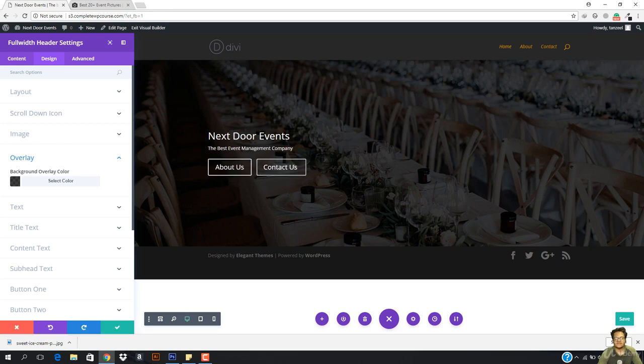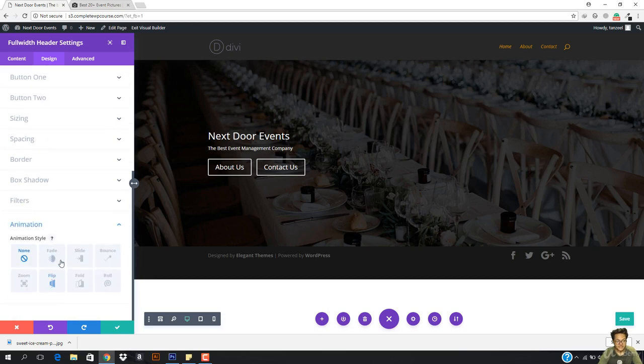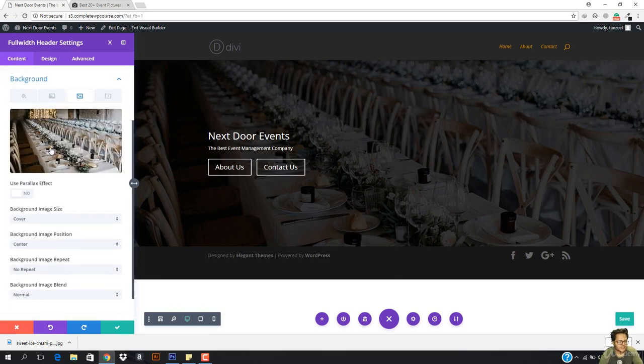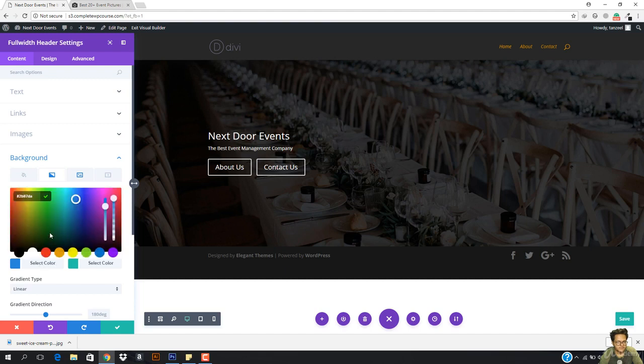Now we have to design this. How will we design this? We'll work with the design of the title text, content text, subheading text, button 1, button 2, sizing, spacing, border, box shadow, filters, and animation as well. So what we're going to do right now is come here and try to add a background right here with this.